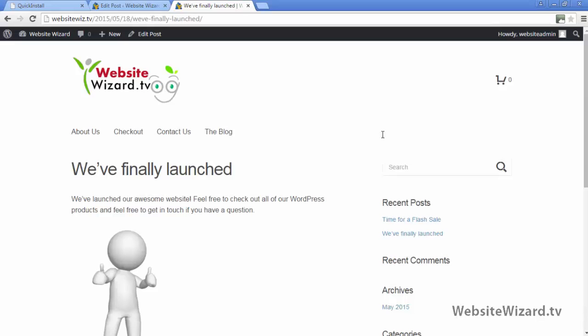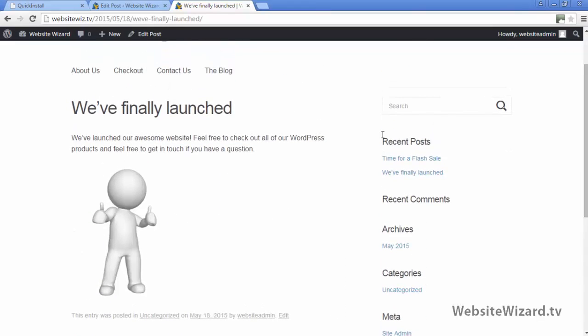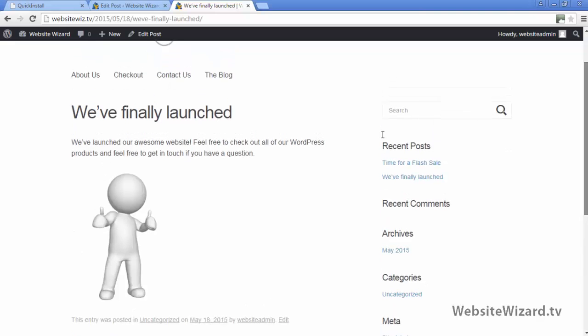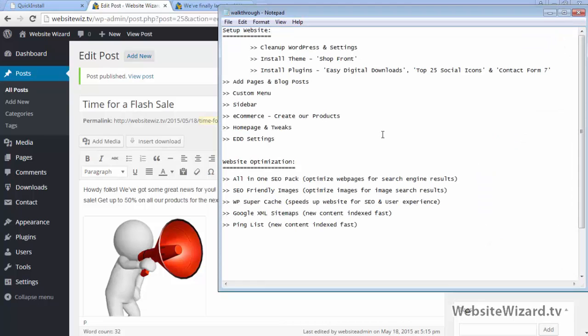And there we go, this is our second blog post. If you scroll down you can see we've got the comment box, our image, text and our title. So head back to the WordPress dashboard. So we've now completed our website pages and blog posts. So let's now go ahead and create a custom menu here.